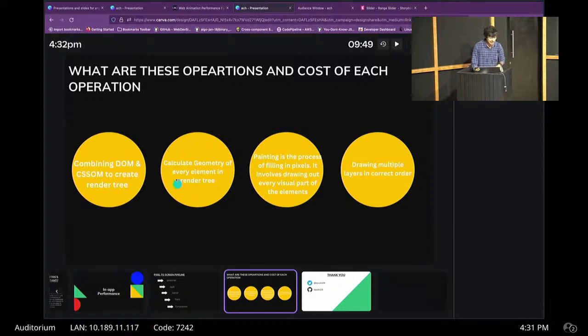Now this is the layout part. This is the part where you calculate the geometry of every element, or in other words, where to place the element on the screen. This actually depends upon the width, height, or properties like top, left, all these things that determine where the element has to be placed on the screen. This part is called the layout.